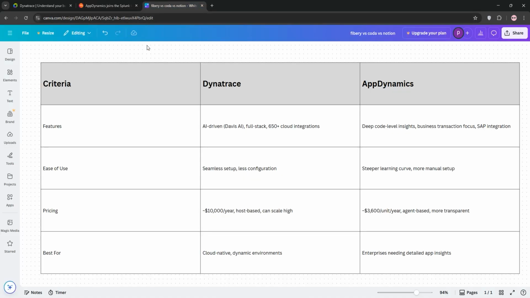So, how do they stack up? Dynatrace leads in automation and AI-driven analytics, making it ideal for dynamic, cloud-heavy environments. AppDynamics excels in detailed application insights and business transaction monitoring, perfect for enterprises needing granular control. Dynatrace is easier to set up but pricier, while AppDynamics offers a lower starting cost but has a steeper learning curve. Here's a quick comparison chart.